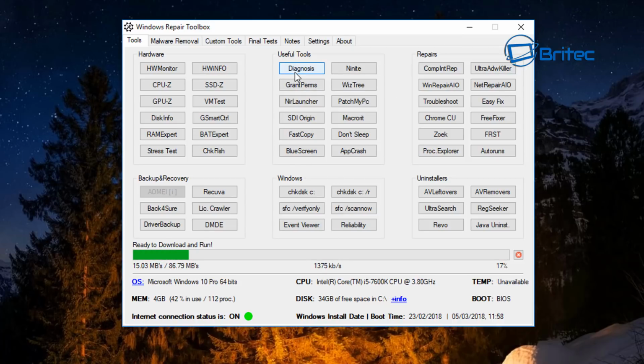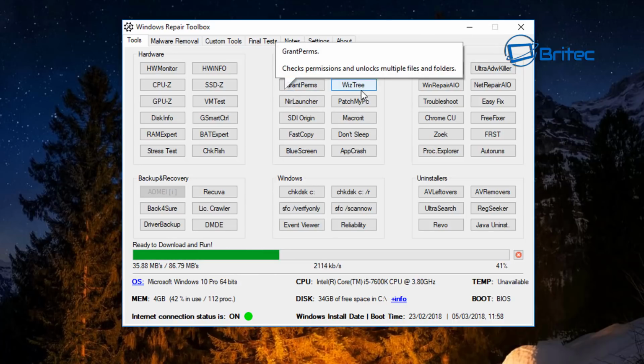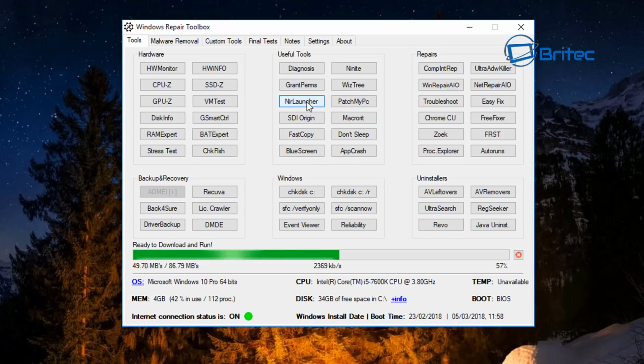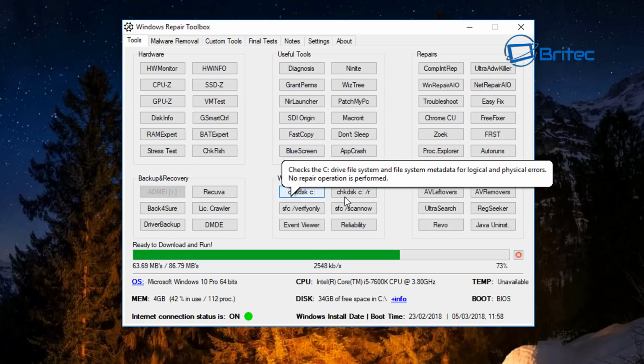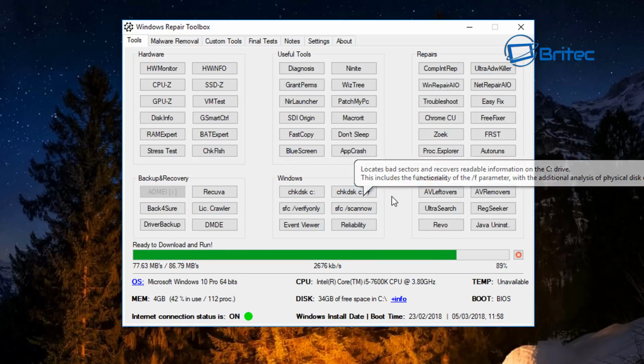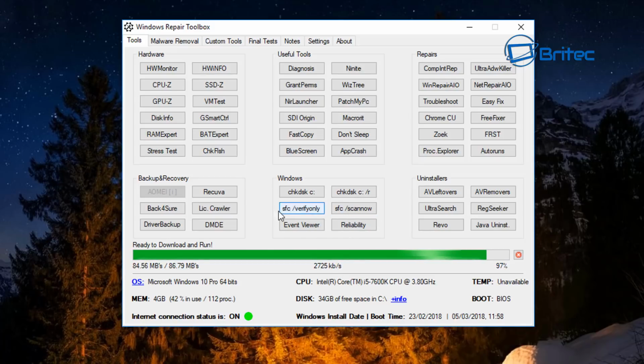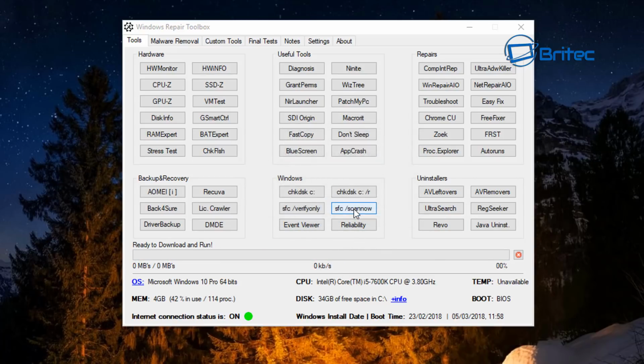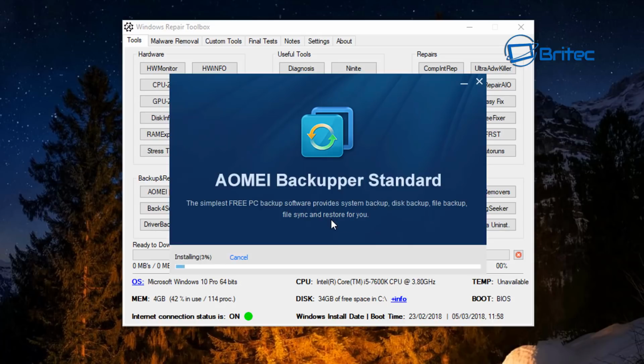Useful tools, you can see diagnosis, Ninite is there, which is a very good tool. Grant permissions, WizTree, there's loads of good stuff on there, as you can see. Also Windows here, we've got check disk C. We've also got check disk C space forward slash R, and you've got some others on here as well. Click OK here. That's just starting to install now, so I'm just going to quickly install that.